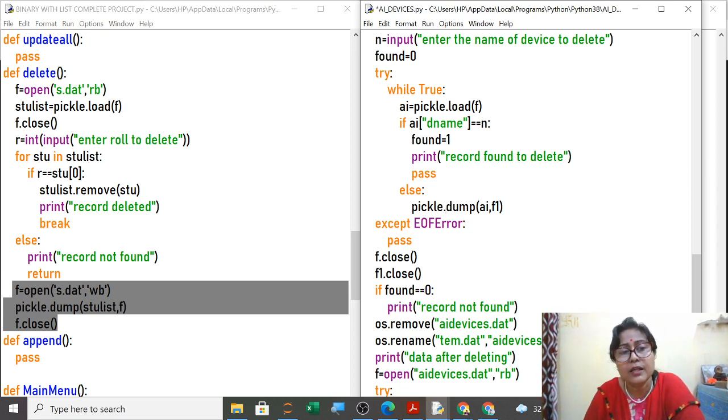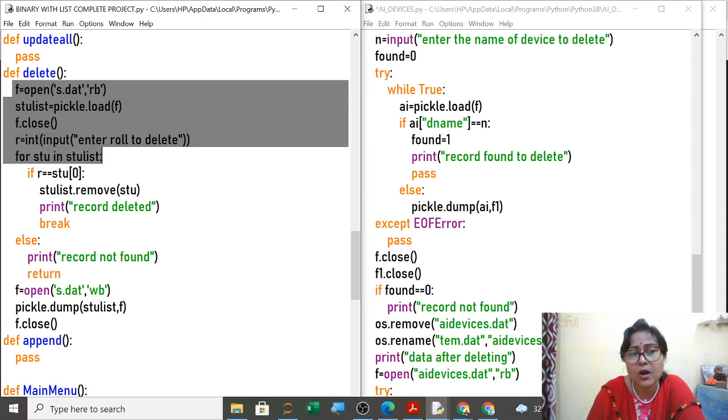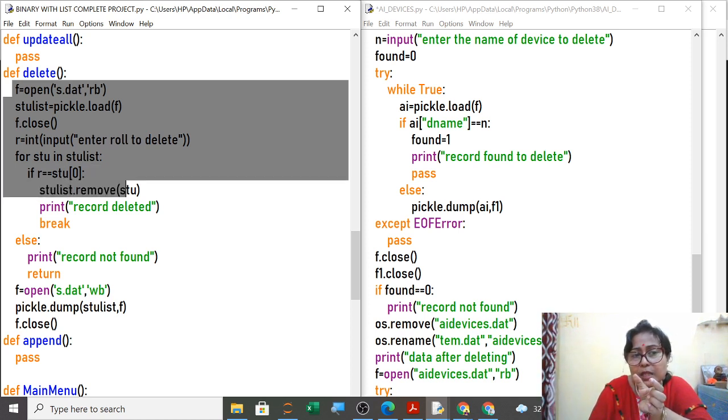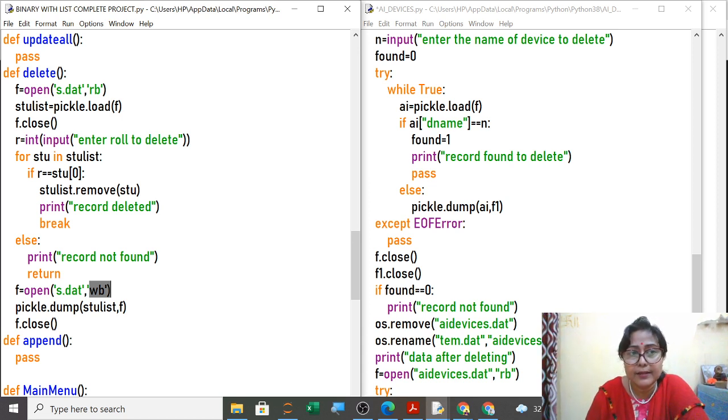I will try to find an easier method than this, if it is possible. I think this is the easiest one. You just have to load the file, check the records one by one, check the roll number which is to be removed, remove it from the list, and then dump this list in write mode. So I think this is the best method. Clear? So compare these two programs, and if you find some other method in a book or on the internet, you can share that also.